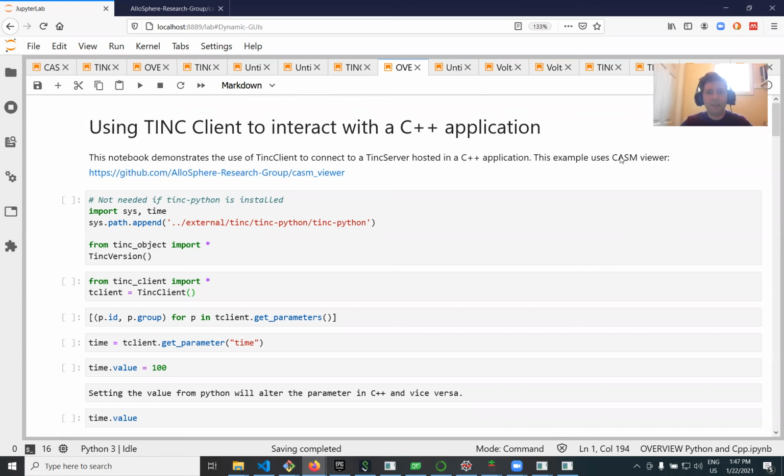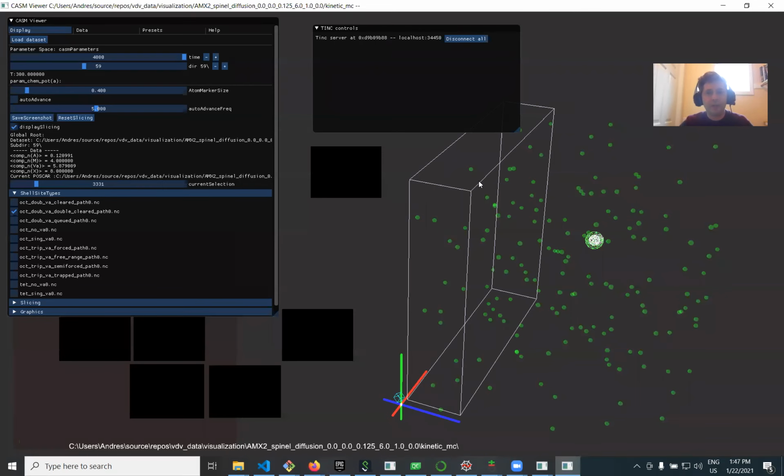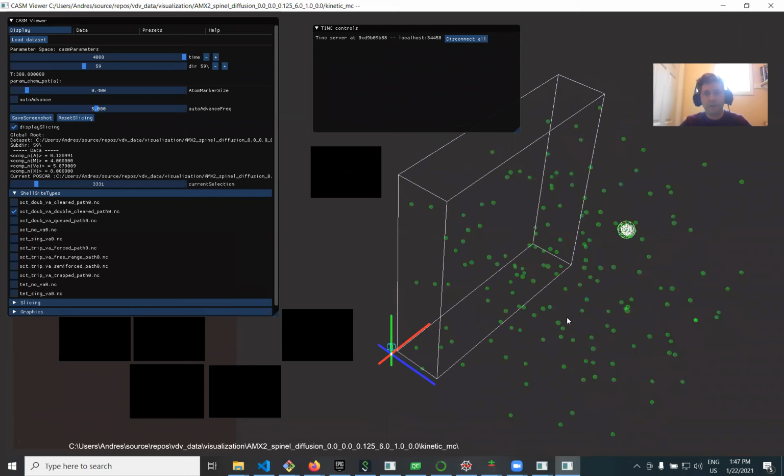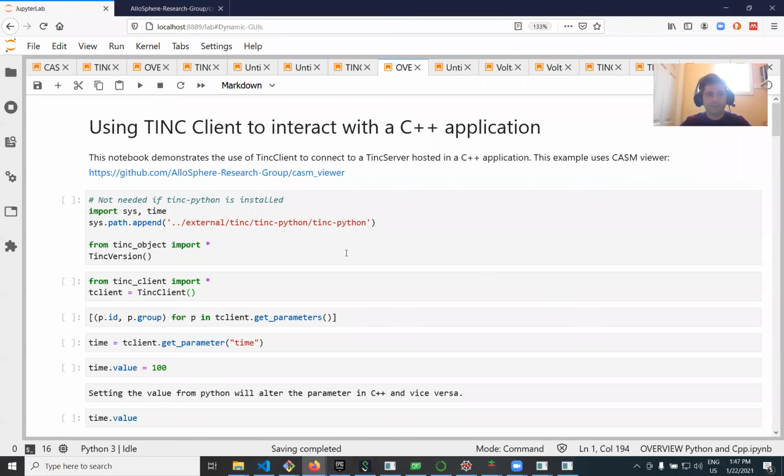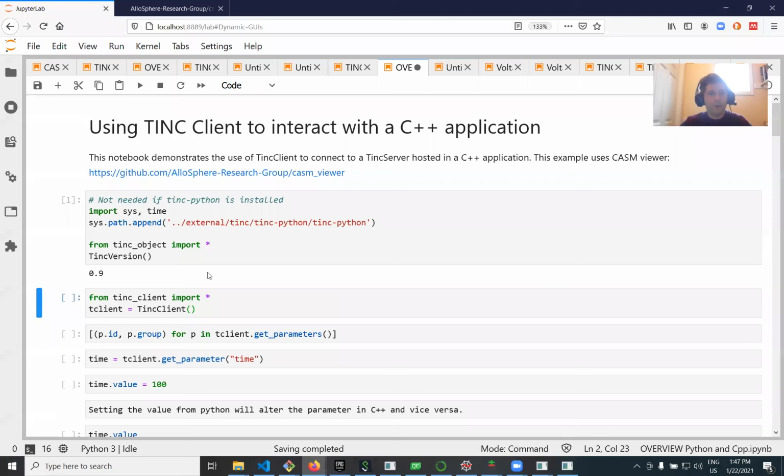We're going to be using Chasm Viewer, which is a C++ application that we've developed together with the Van der Ven research group here at UCSB. This is an application that displays data sets from the Chasm simulations showing how atoms are filling vacancies in a lattice. So I'm going to prepare the importing of TINC.